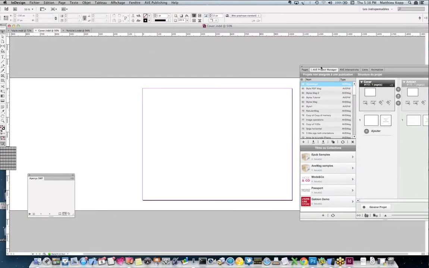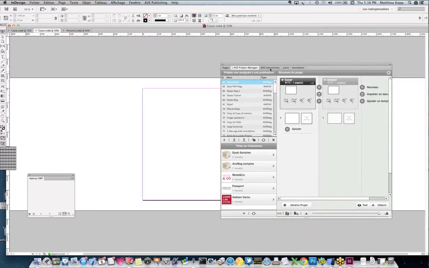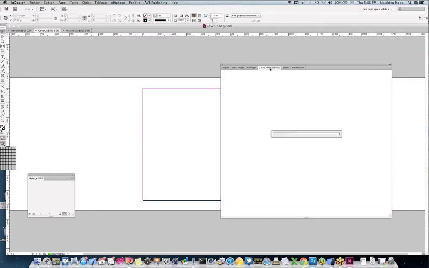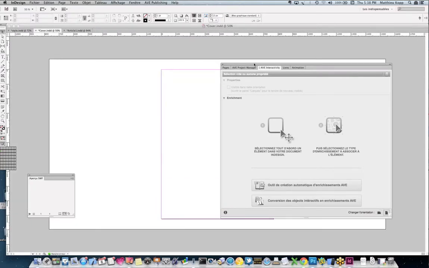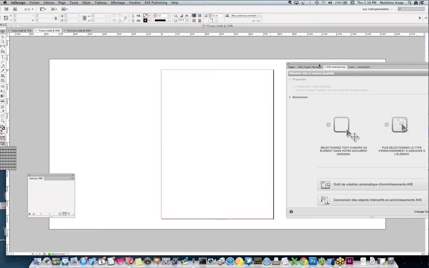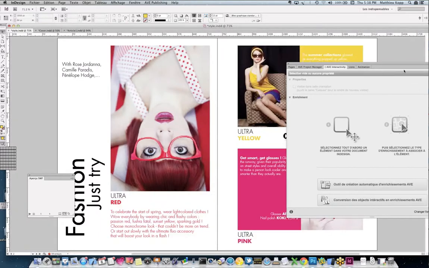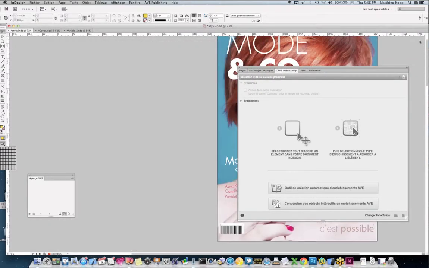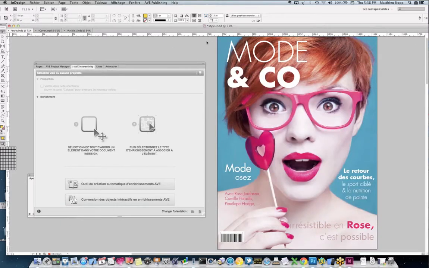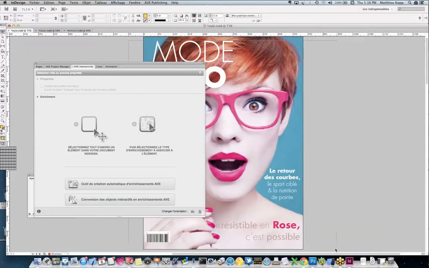I have here the horizontal layout, and I can at any time switch between the horizontal and the vertical by using the option at the bottom of my Interactivity Palette. So if I choose vertical, I see the vertical page. Now, what I will probably do is go to my print document, which is here, and select everything that's on that page.